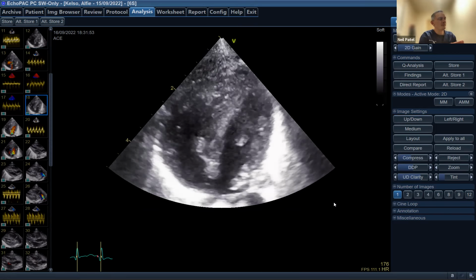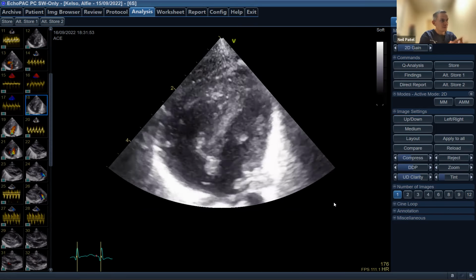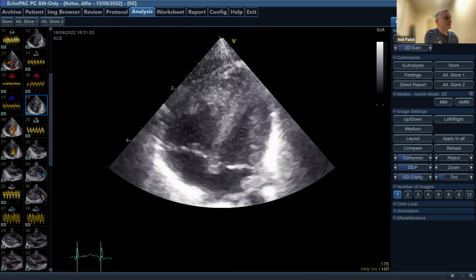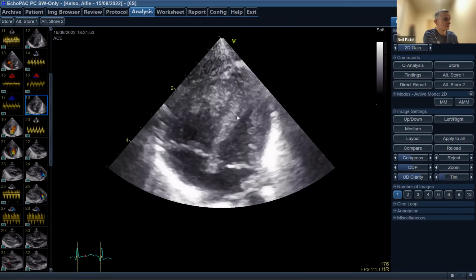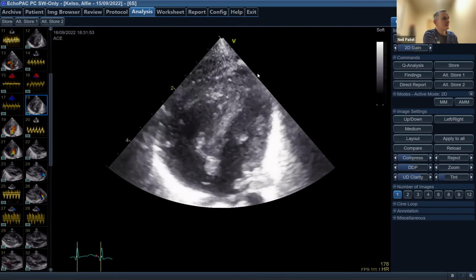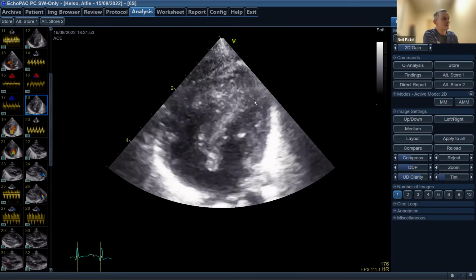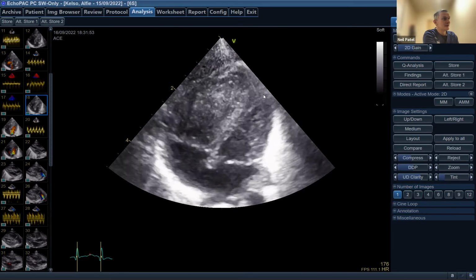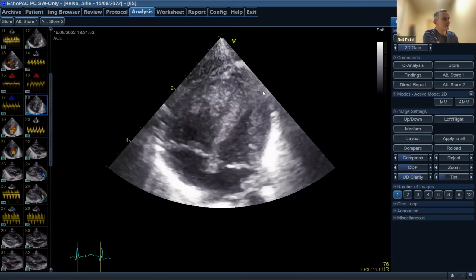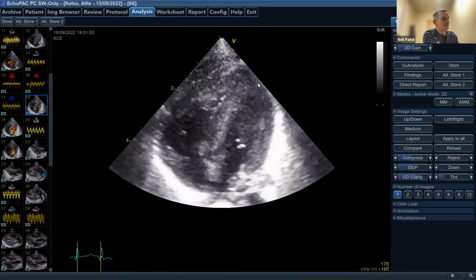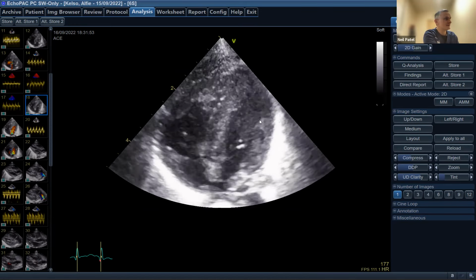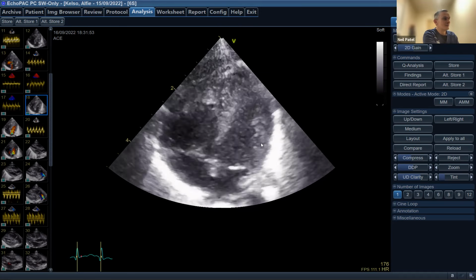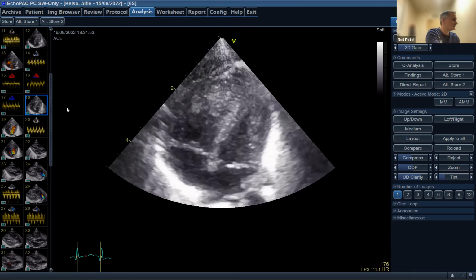Now, in terms of image optimization for doing speckle tracking, you want to have a nice loop that includes the whole of the ventricle that you're looking at, so the whole of the free wall and the septum, and ideally the apex. The left ventricle could be tricky. As you're seeing here, we're getting probably a bit of lung artifact, or lung ultrasound rather, just coming into the apex there at the end of systole, and that may affect our ability to optimize the analysis here.